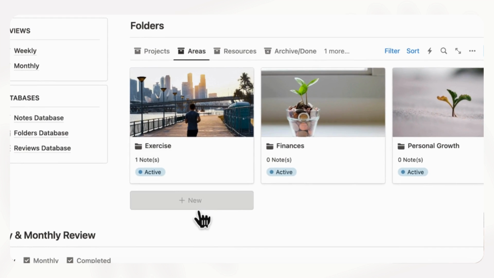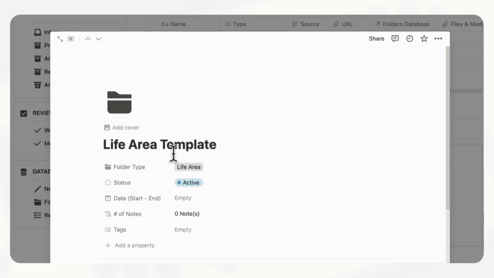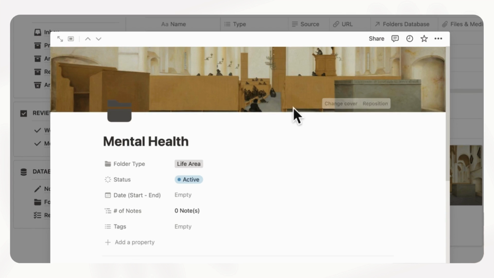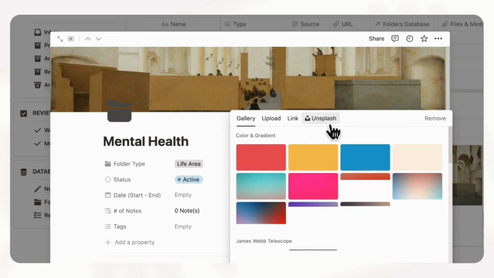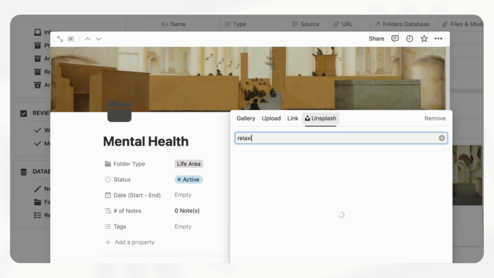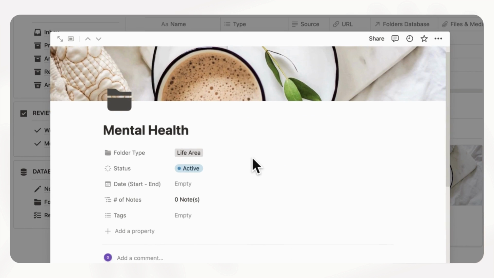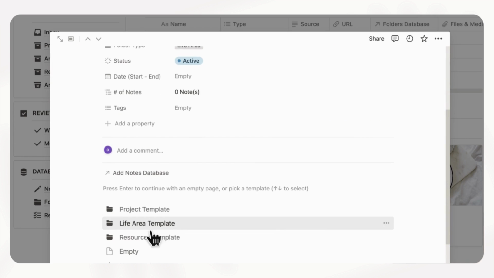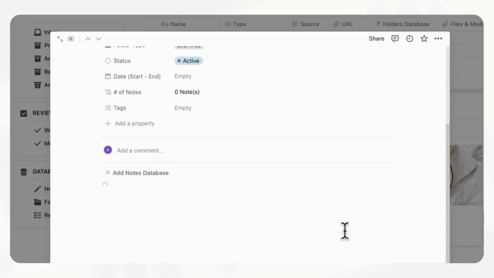And you can click plus new, and it's going to pull up a life area template. And we can call this mental health. And you can add a cover photo, change cover, and we'll go with something relaxing. And now you can click life area template.